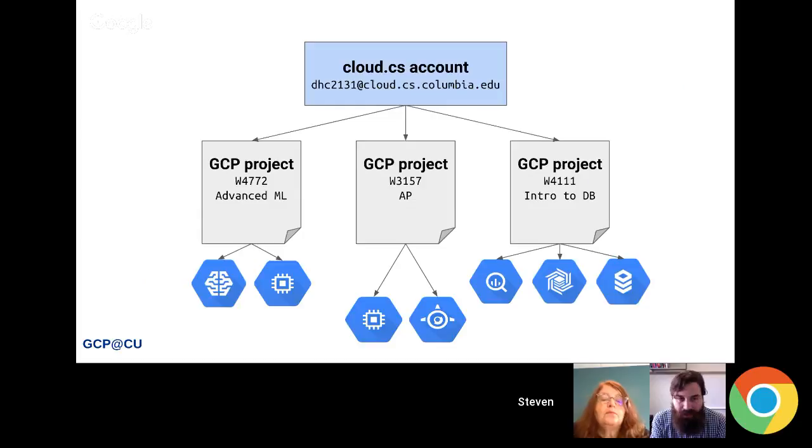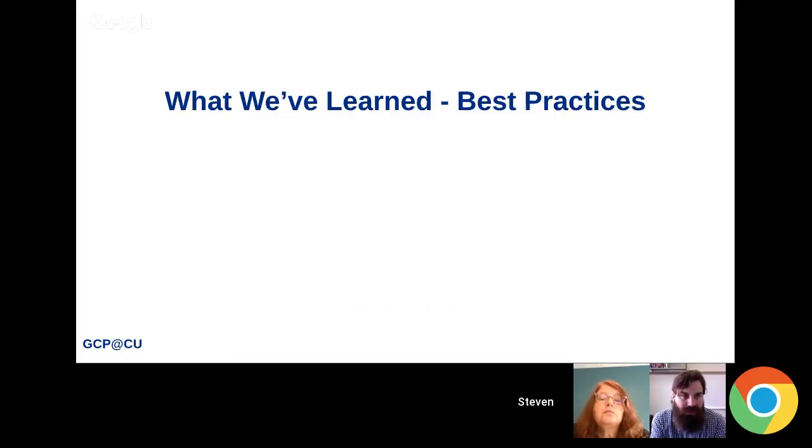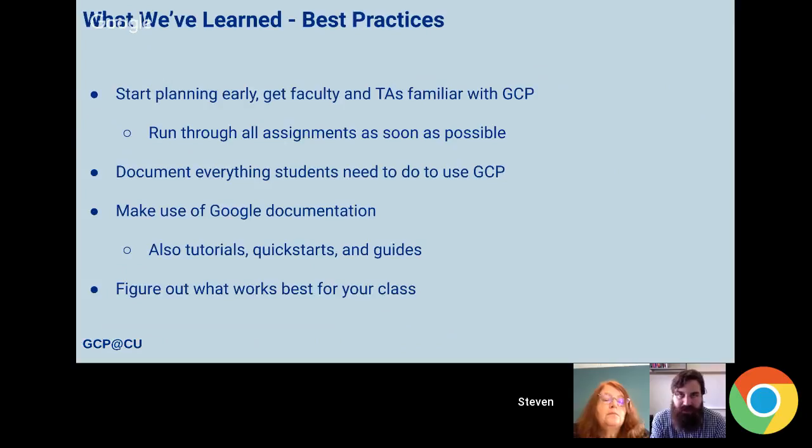They may be in a programming class that uses App Engine, and they may be in a databases class that uses PubSub, MySQL, and Bigtable. So they have access to all of these different things. They're all somewhat siloed. And if you go to the next slide, I'm just going to talk a little bit about what we've learned and best practices, both for students and for faculty and TAs who are setting up these classes.